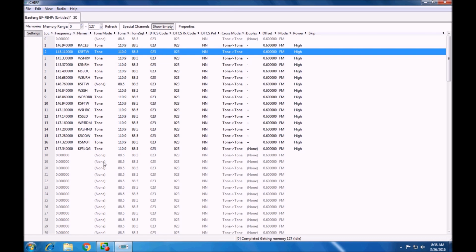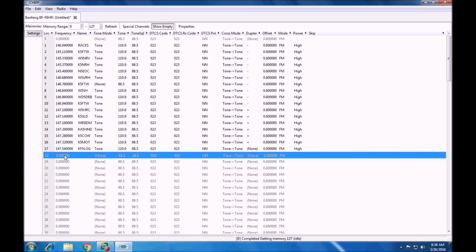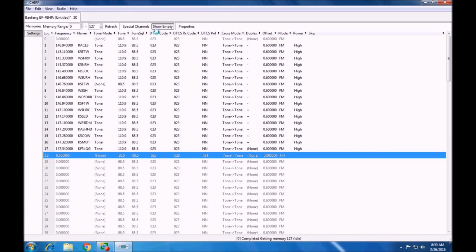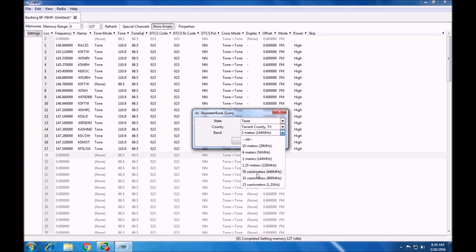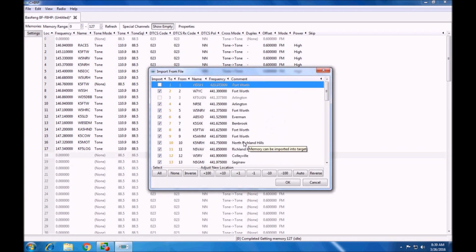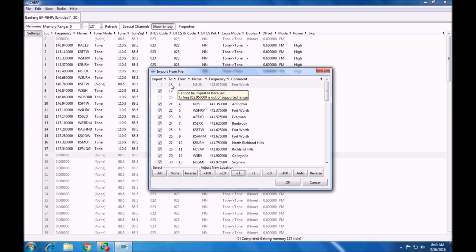Let me get the UHF channels now. Now you notice we're starting at 18 as the next blank channel. So let's go radio, import from data source, repeater book. Going to change this to 70 centimeters, hit OK, and again we've got some blank spots here. But I don't want to start there. I want to start at 18. So I'm going to hit the plus 10. And then 1, 2, 3, 4, 5, 6, 7, 8. Okay, so the first one I'm going to is 18.